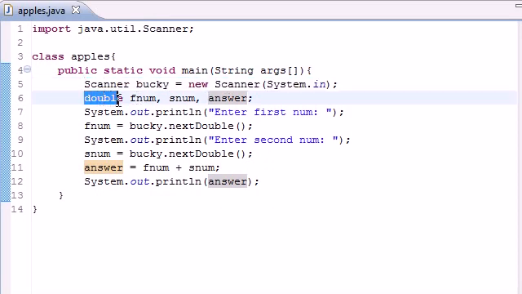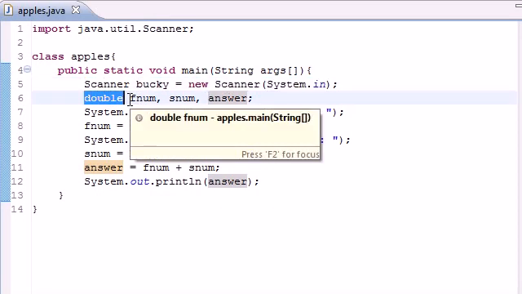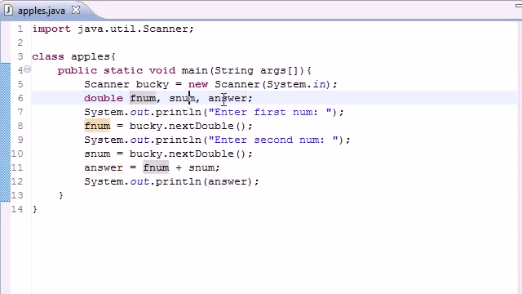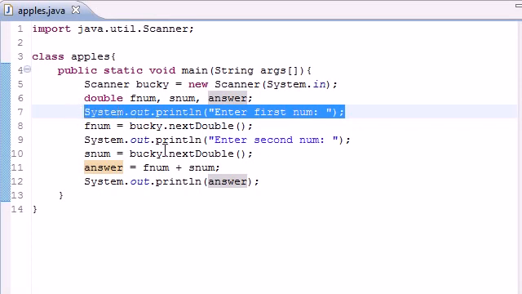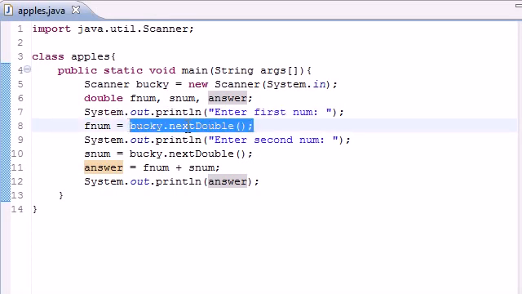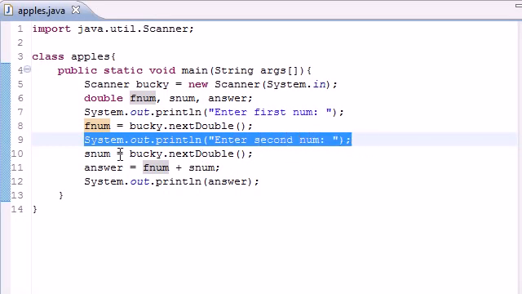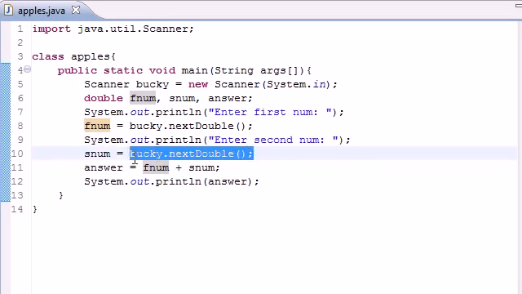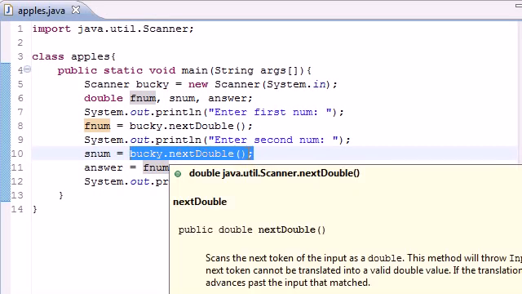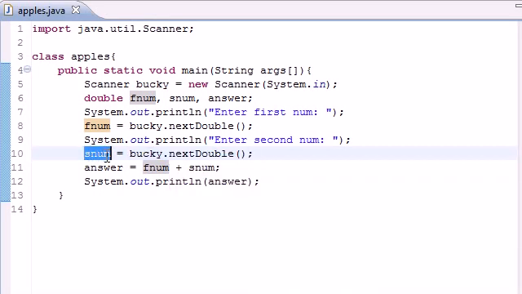Next, I made 3 variables that were double, which means numbers. First number, second number, answer. The first thing I did was have a little prompt that said enter first number, just so I knew what was going on for the user. Next, I used that little scanner variable in the next double method to have whatever I typed on the keyboard stored in the first number. Then I had something that says enter second number, and then I had the user input something else, and whatever they inputted that time is stored in snum.